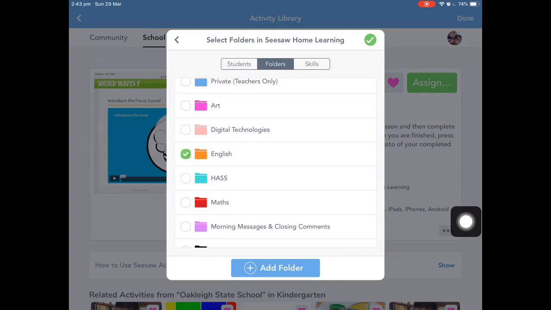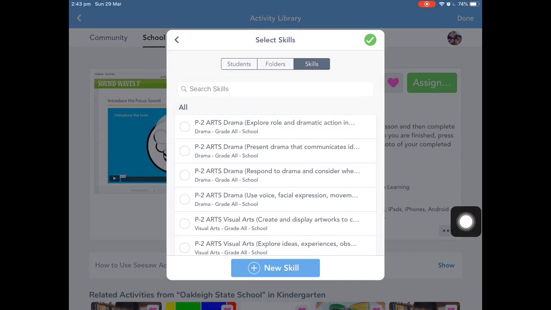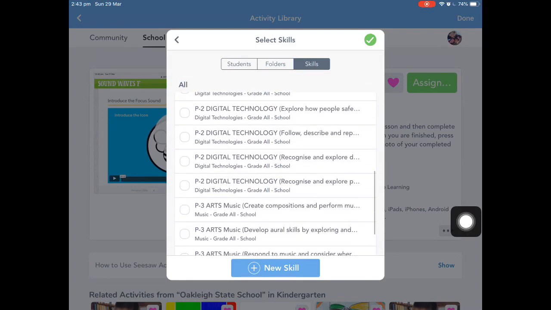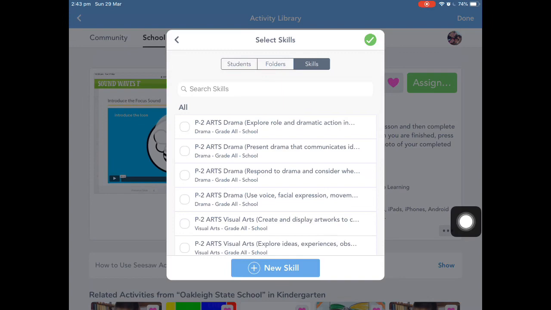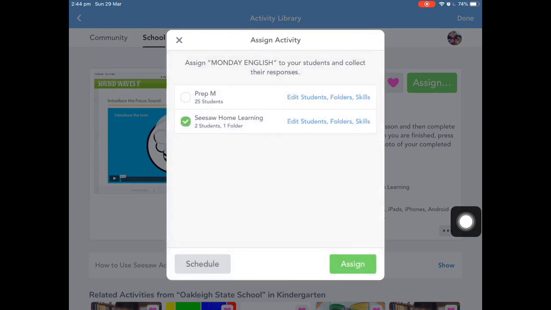The other thing you can do in this step is, all of the ACARA descriptors, the Australian Curriculum descriptors, have been added to our school as well, so you can go through there and click on the descriptors that are relevant to the lesson you're doing, but I'm not going to do that in this particular case. So it's just the folder, press the tick, and now I'm going to assign.